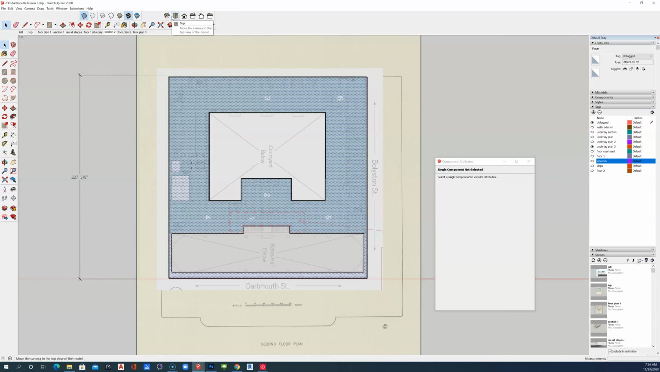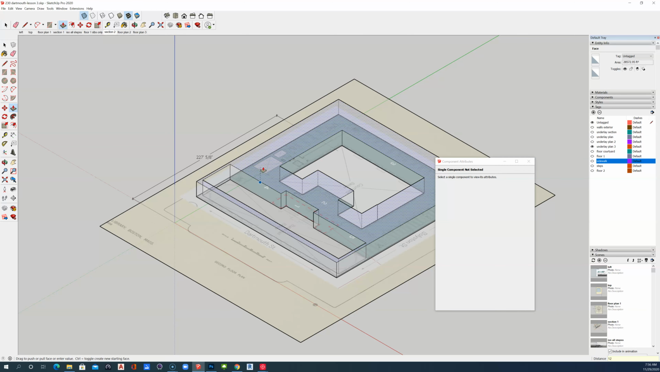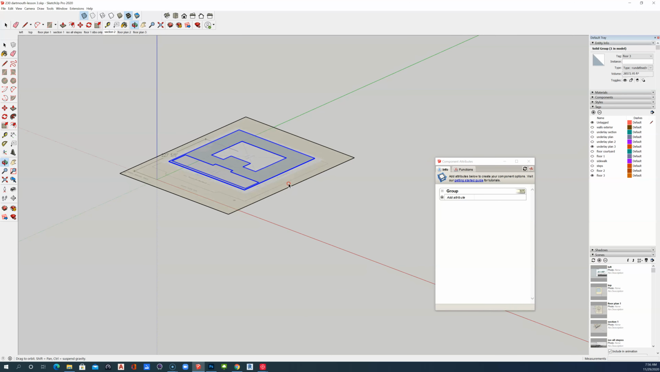Let's go to ISO. Push, pull it 12. Triple click. Make it a group. Create a layer for it. Move it to that layer. Always model on layer 0 and push things to the layer that you want to organize.